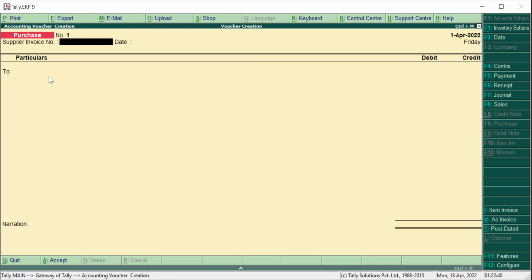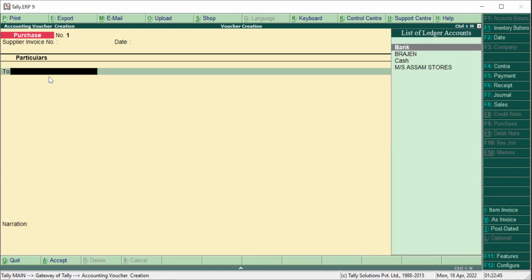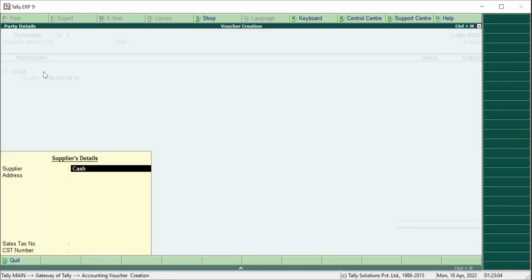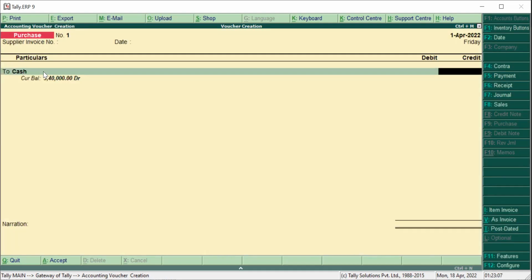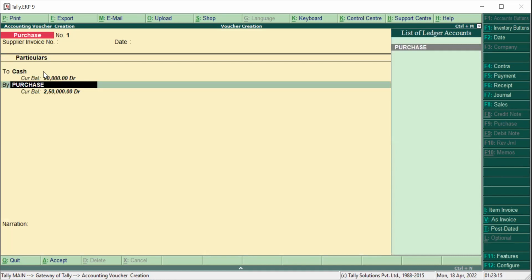Now supply the invoice number. If available, we'll fill it up. If not, we will leave it blank. The date is blank. If required, we'll fill in the date. In a practical situation, if given to us, we will write the date. Now come to the particulars. Remember the journal entry? The journal entry was purchased goods for cash. So to cash, enter. The amount of goods purchased was 2,50,000. Enter.